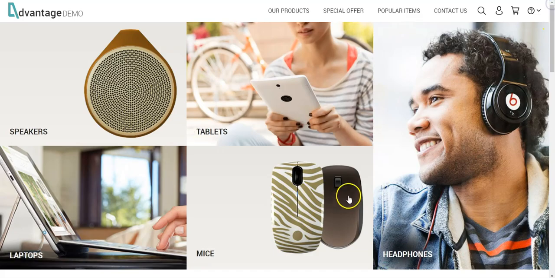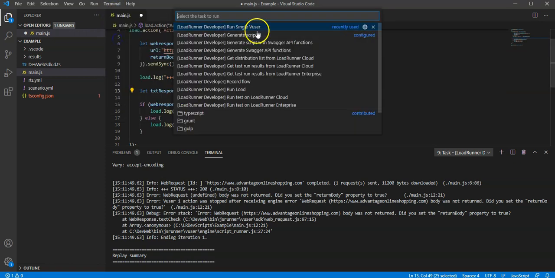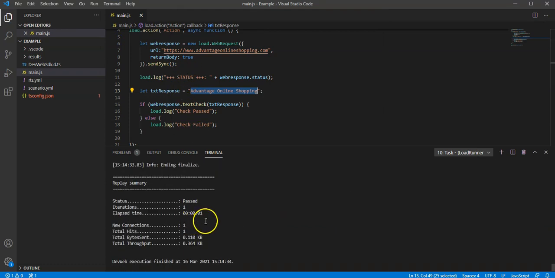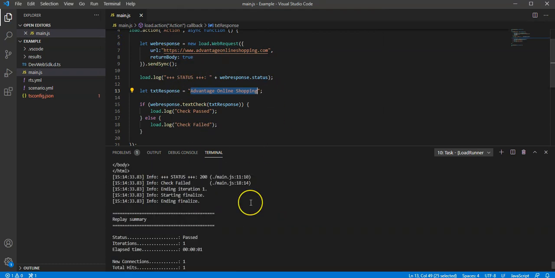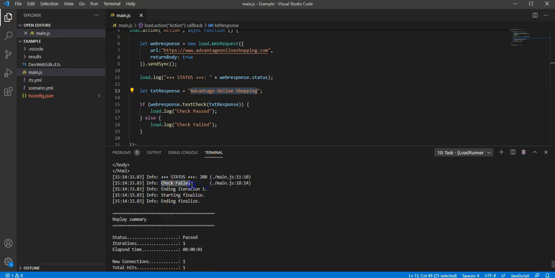And let's see how our test will respond, because we are checking here on Advantage Online Shopping. So this basically would now fail if I would run it. First of all, I receive here the body, which is good. And on that body, I can see check is failing. And this is because I'm checking for the wrong string.